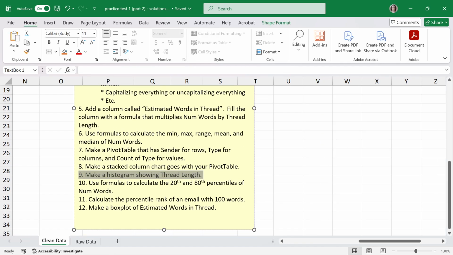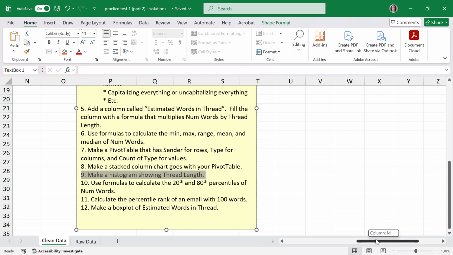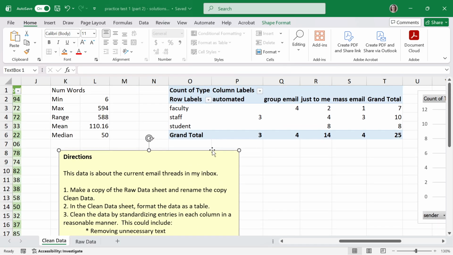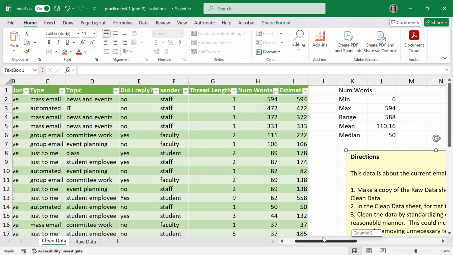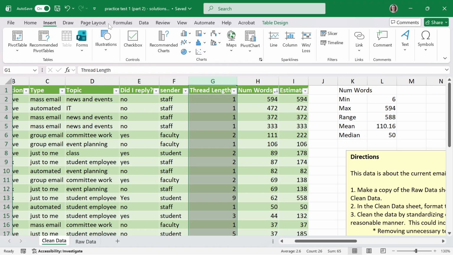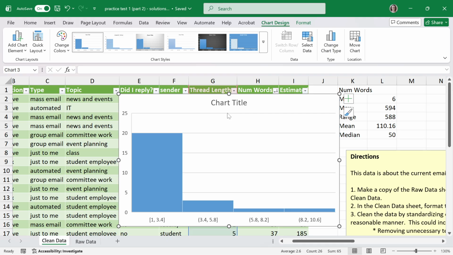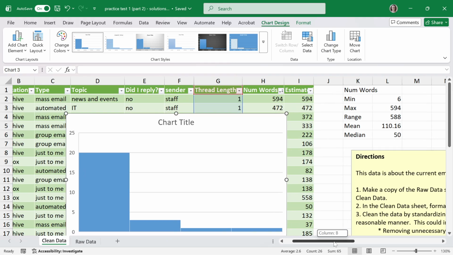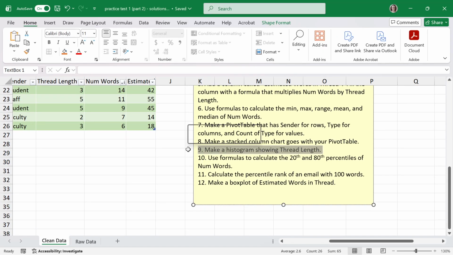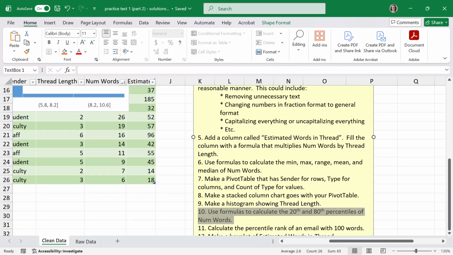Okay, make a histogram showing thread length. So I'm going to go back to my original, maybe I'll move this back over here too. My original green table, and I'm going to make a histogram of thread length. So just select the G at the top, insert, histogram, and there it is. And do we need to change anything about it? Let's see. Nope, just make it. All of the answering questions about what the histogram means is on the other part of the test. Use formulas to calculate the 20th and 80th percentiles of num words.